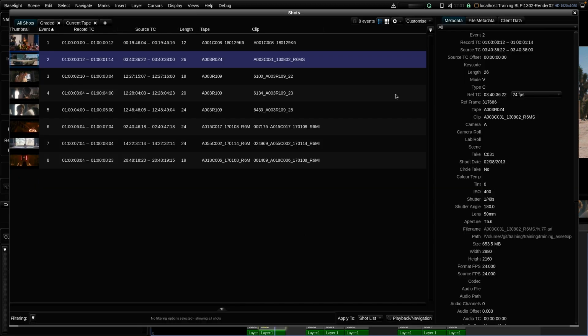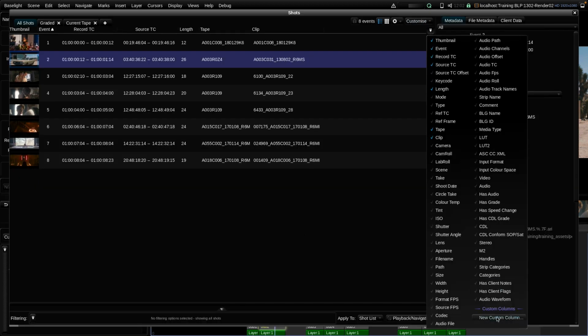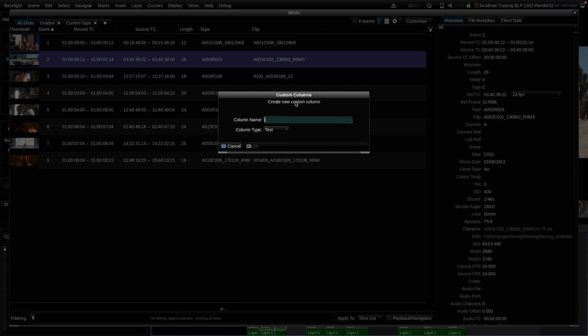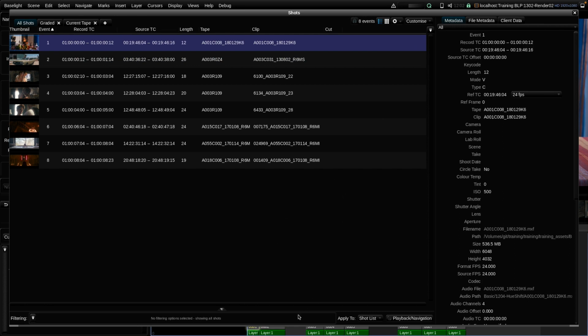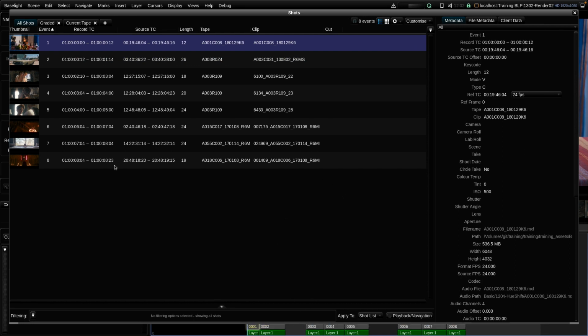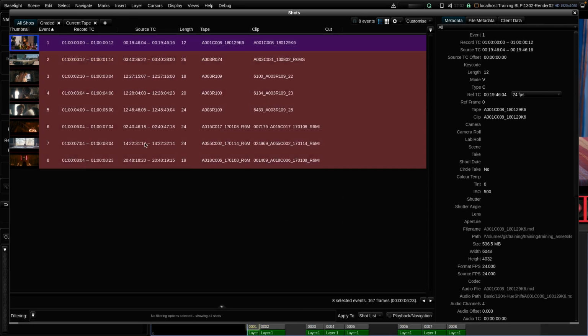So these could be different cuts of the same commercial, for example. So I open shots view and I create a new custom column as a text column, and I call it cut. So I don't have a better name. And now I'm selecting all the shots in group grading mode and labeling them with the name.